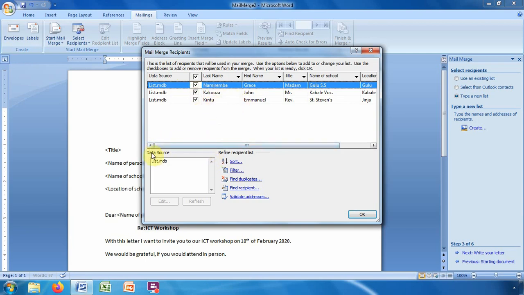Then below here we have data source. It is showing us the name of the file that we have the lists from, and it is called list.mdb, MDB, which stands for Microsoft Office Database, and other options such as to sort, filter, find duplicates, and so on. Now if you have confirmed that these are the recipients whose letters should be generated, you can go ahead and click on OK.